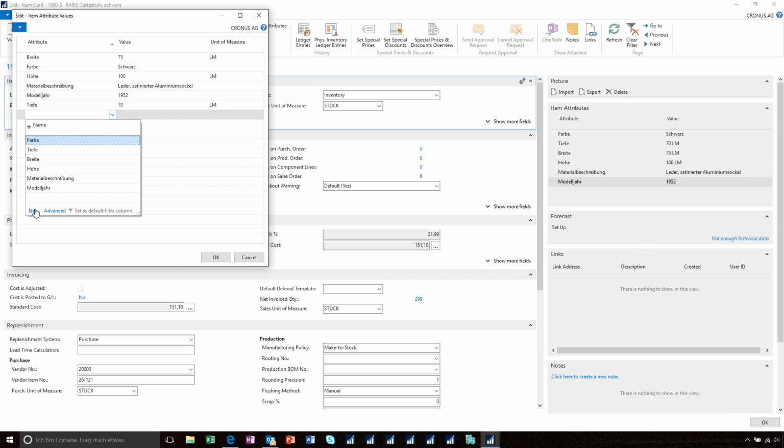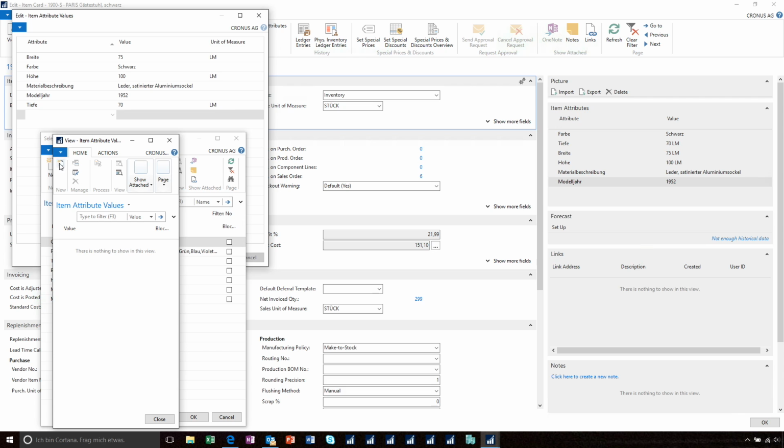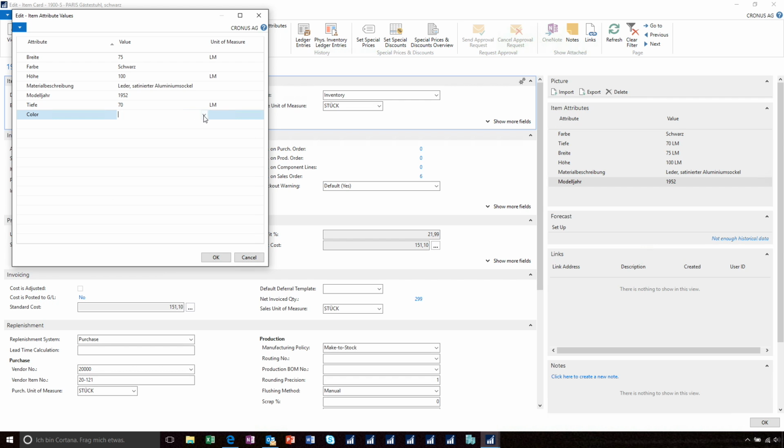Let's say, for example, we want to have the color of that item as well. So I can just put in the color here, and if I like, I can have free text, or I can assign values from which the user can actually select. So I can say new here, and I could say, for example, it could be red, it could be green, blue, and stuff like that. So if I have that selectable now, I can go for the color here, and as a value, I can select, for example, color green.